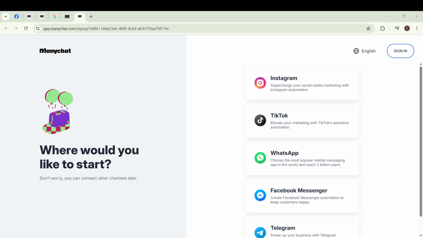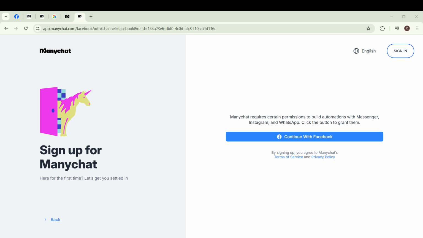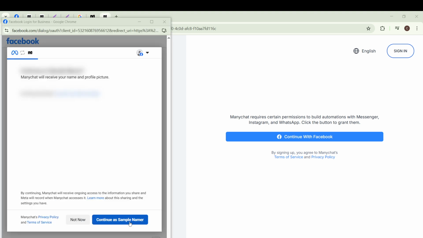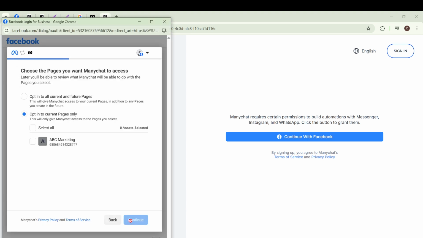For example, if you choose to sign up using Google, clicking this option will redirect you to Google's sign-in page. Here, you'll be prompted to enter your login details and grant permissions for Manychat to access certain account information. This is a standard procedure, ensuring that Manychat can seamlessly integrate with your chosen platform and facilitate the necessary features. Once you've granted these permissions and completed the sign-in, Manychat will take care of the rest. And just like that, you're now ready to start exploring Manychat's capabilities.